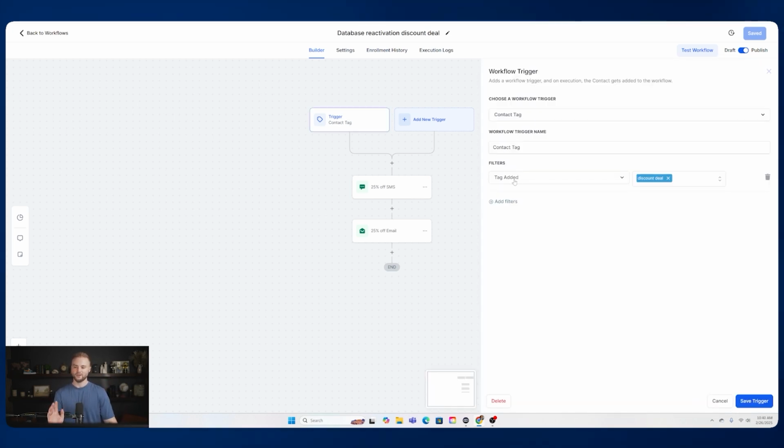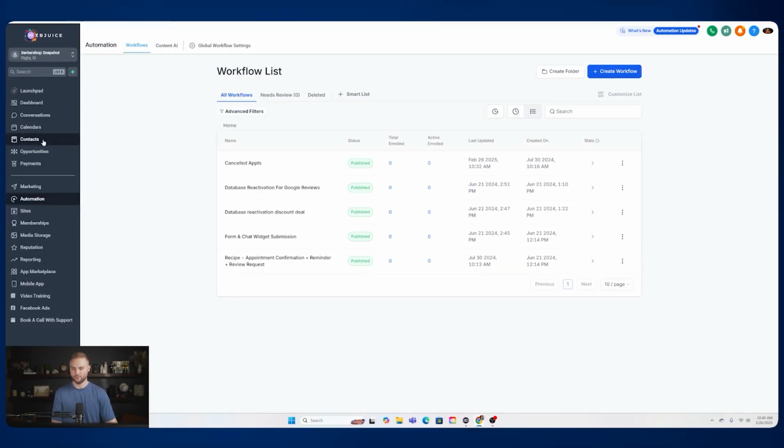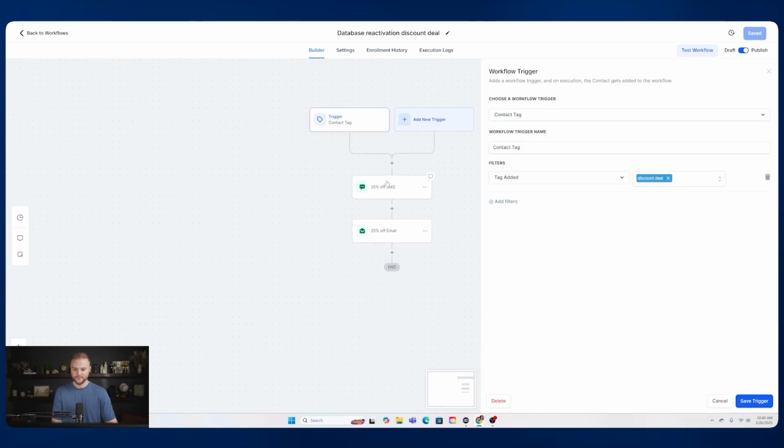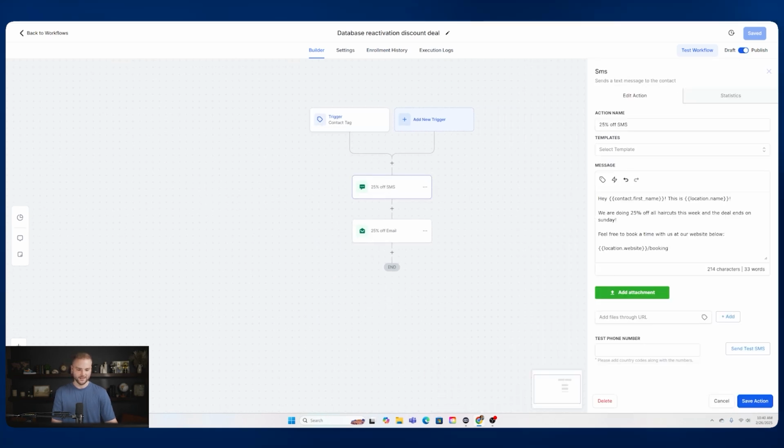So we can tag a bunch of leads in bulk, so we can upload a bunch of leads into our CRM. Under the contacts tab here, we can import a huge list of names, emails, and phone numbers of old customers and old leads. Then we can tag them all with this tag. We just call it the discount deal tag, and then it'll send them a text that says, hey John, this is Barbershop 101. We are doing 25% off all haircuts this week, and the deal ends on Sunday. Feel free to book a time with us at our website below.